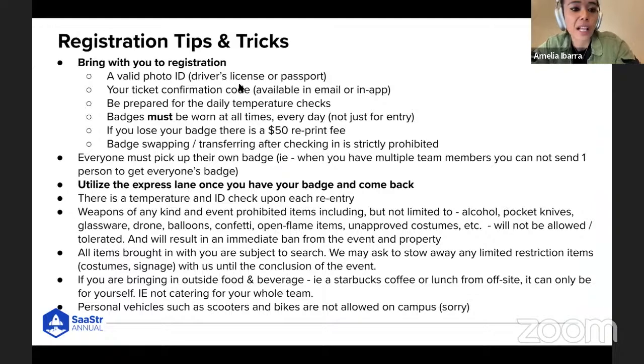the drop off. Some tips and tricks for registration. There are a few things you do need to bring with you to SaaStr Annual, and also keep with you during SaaStr Annual. So one, we do need a valid photo ID for you to pick up your badge, and we do need it every day upon reentry.